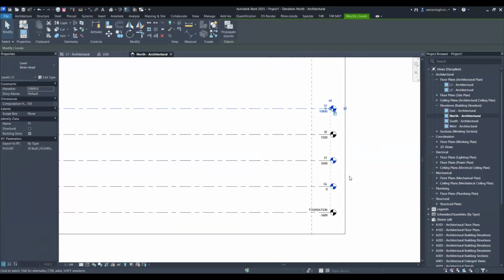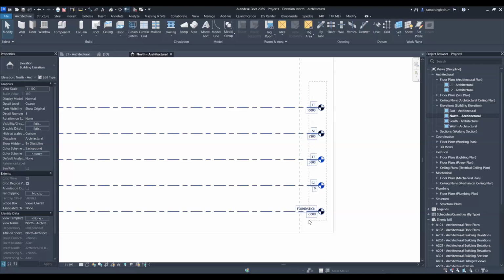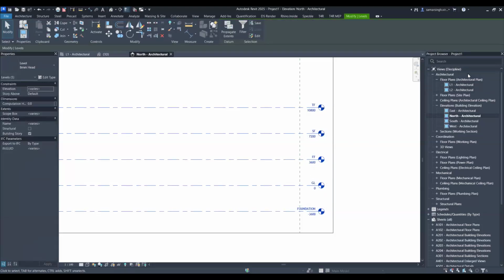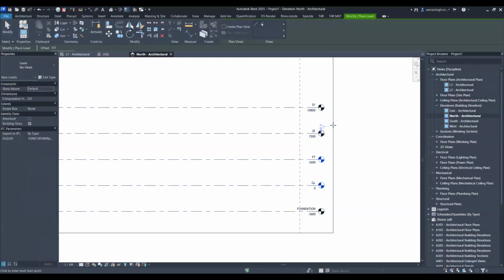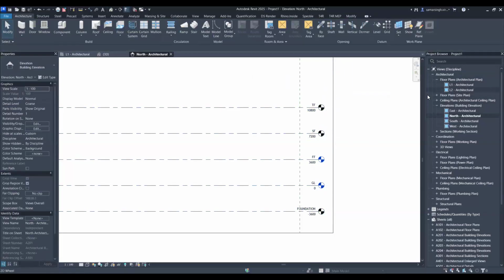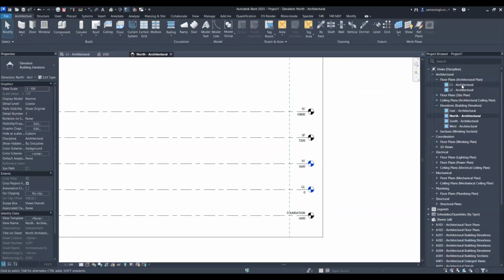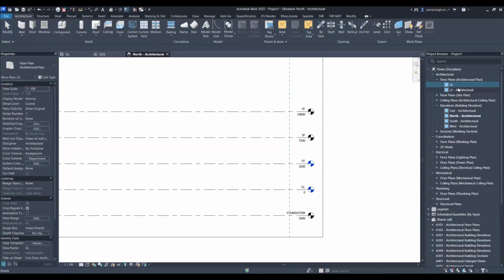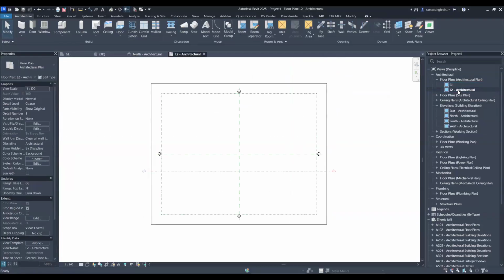All right. So if you notice, I have created these levels, but they have not actually appeared as floor plans. Why is that? Because when I was placing levels, I did not select create plan view. Because of that, the floor plans have not been created. Now, how can I create floor plans as per these levels? Let me show you. First, let me rename L1 to GL and L2 to FF.